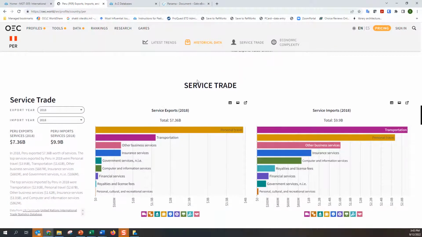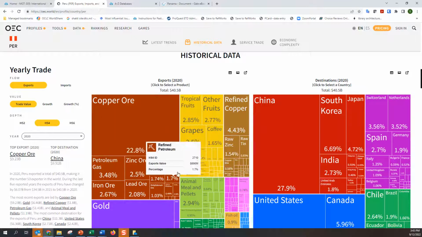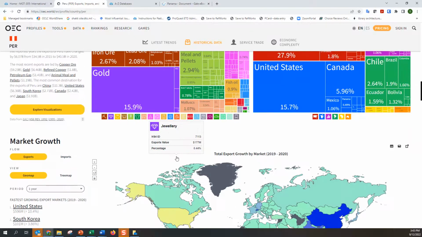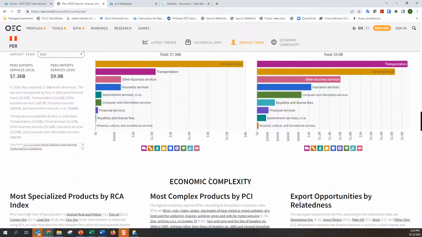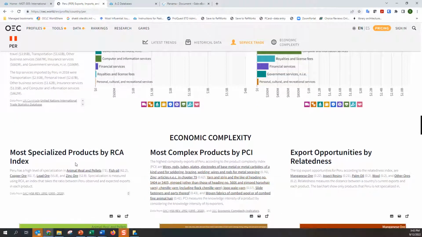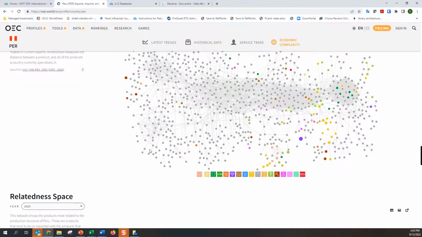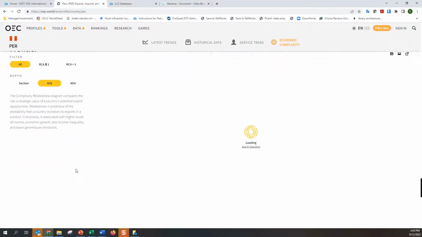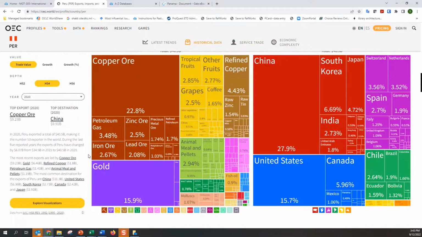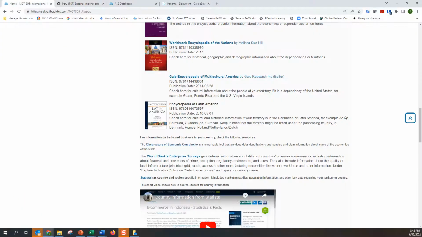It also gives information. This was about these types of materials, but you can see also service trade, this sector of its economy as well. And as you scroll down, there's even more information about Peru and its economy. So that was the Observatory of Economic Complexity for economic information.